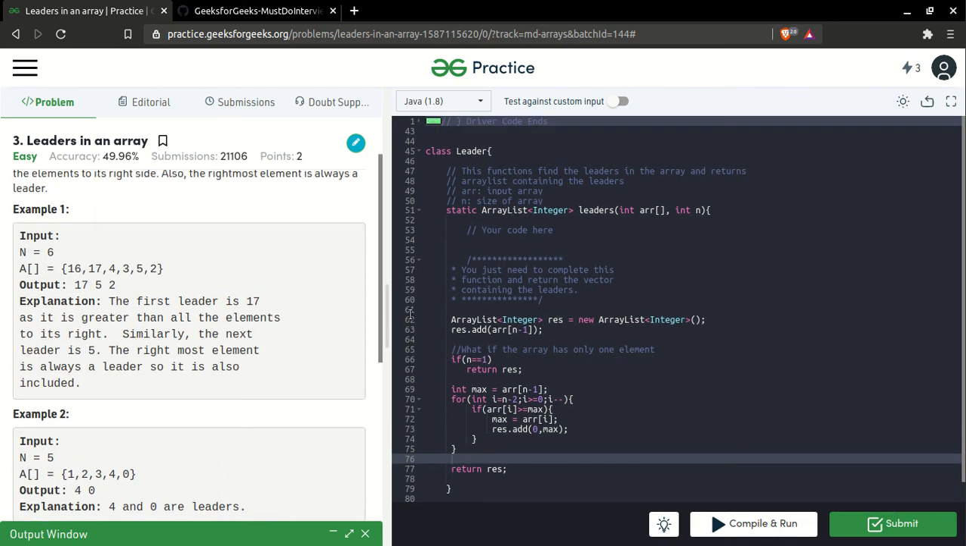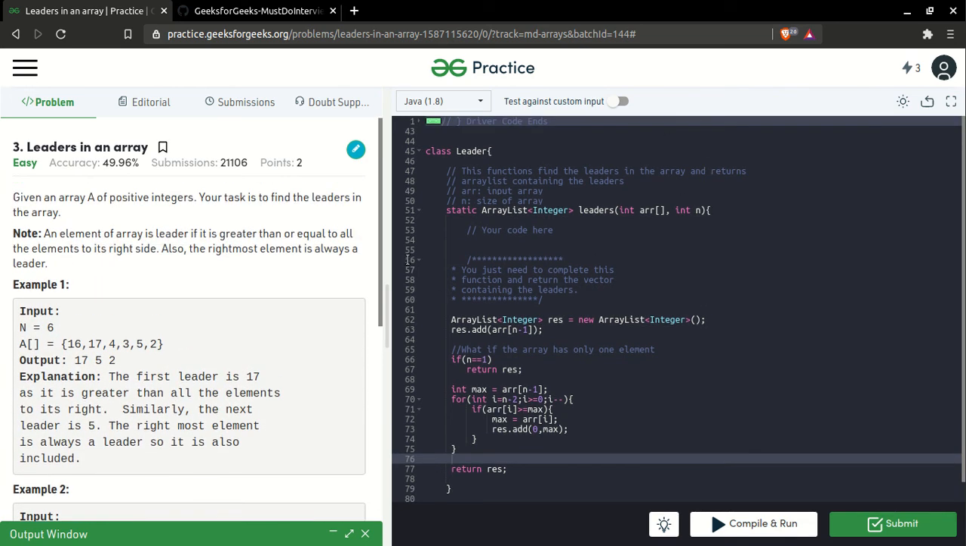Probably if you have the same question on a different platform, you can check out the same code and see if it's working or not. So that's it from my side.